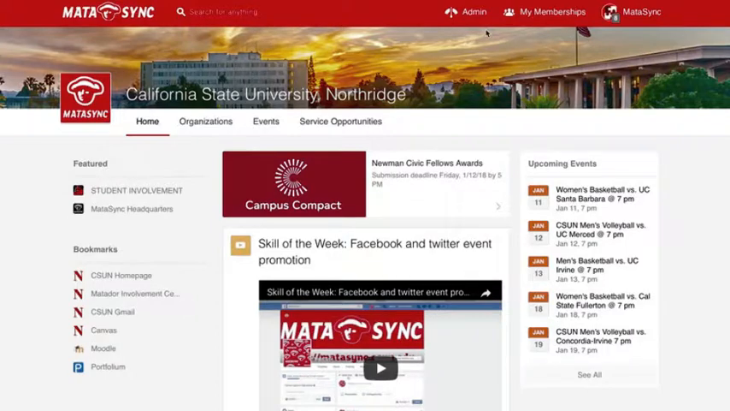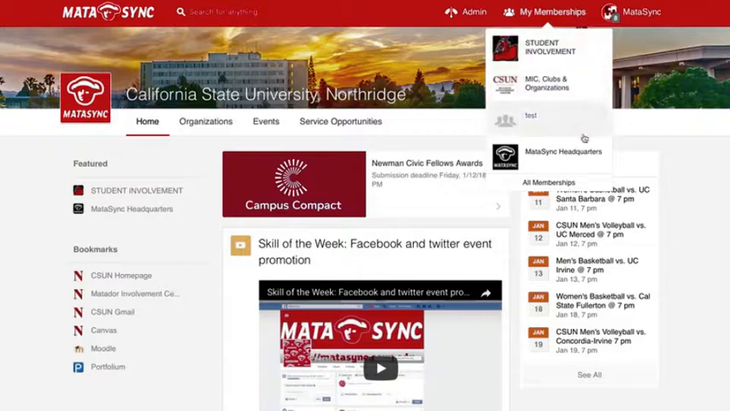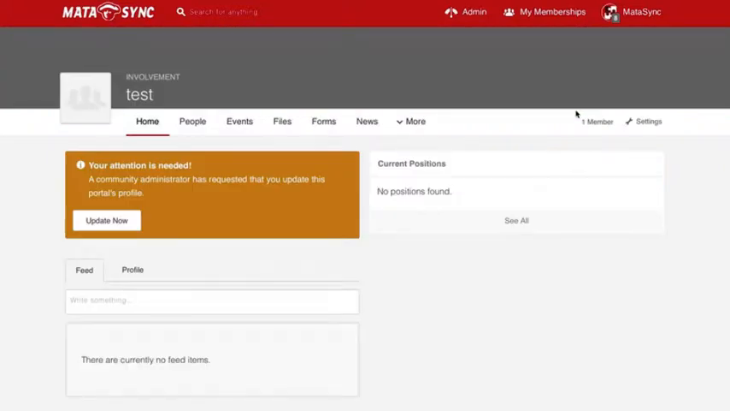Now to begin, we're going to head over to the portal where we want to fill out our form. I'm going to click my membership and click the portal I'm going to be filling out the form in, so I'm going to use this test portal.